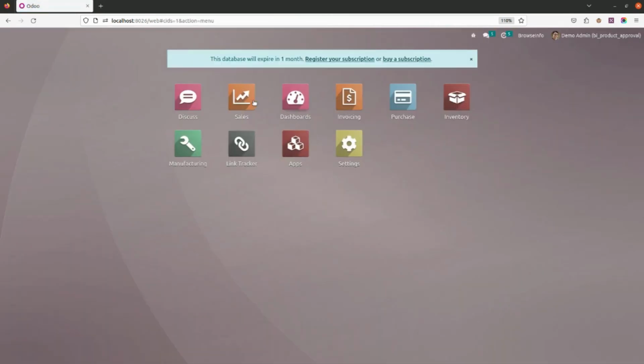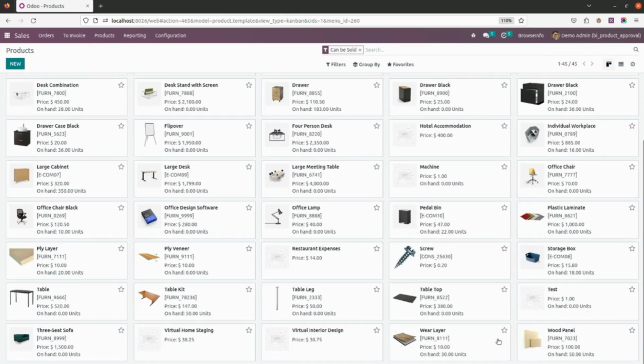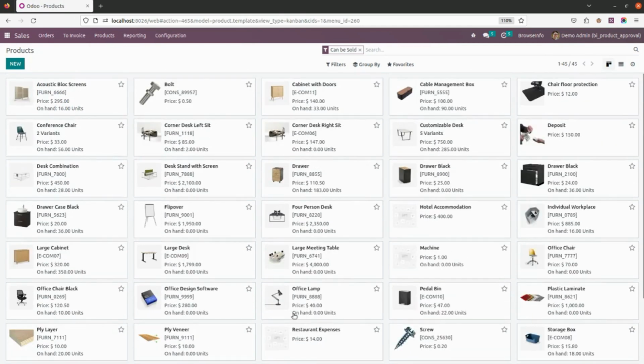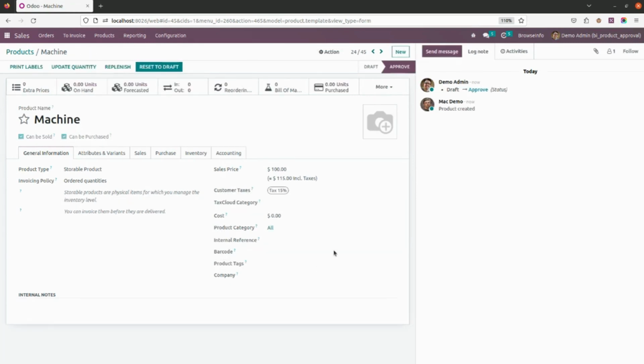Once you log in as admin, you will go into sales and into the product. You will see the created product, machine. So here is the product. The user can set the information. Let's say he wants to set this as 100 and everything, and now as you can see, it is showing an approve button. So you can simply approve and this product will be created.